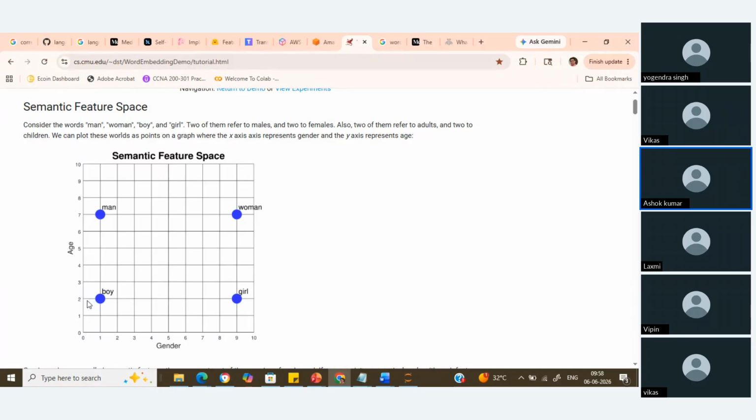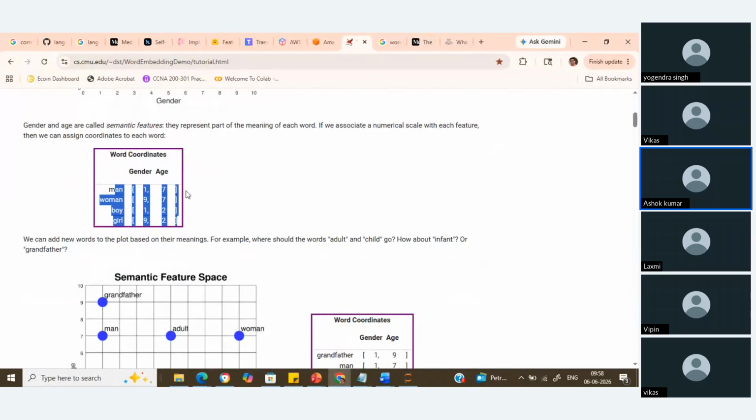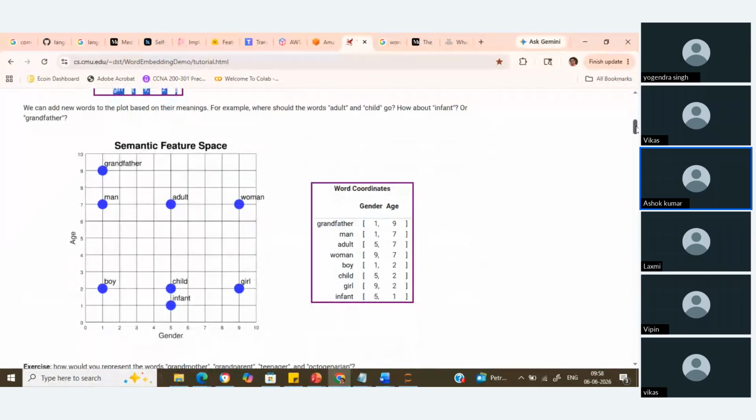Age is another factor. Say if the age is less and gender is male, it is boy. If age is more, it is man. Same for girl and woman. So we are able to see it onto the two axes. In the same way, we can add other values, say child, infant, child, and adult. So this is the matrix that we have prepared.